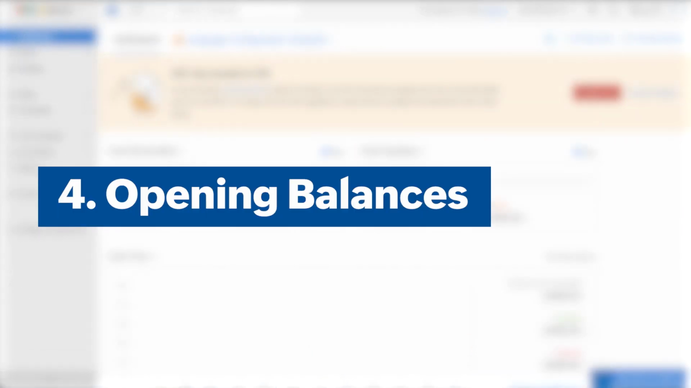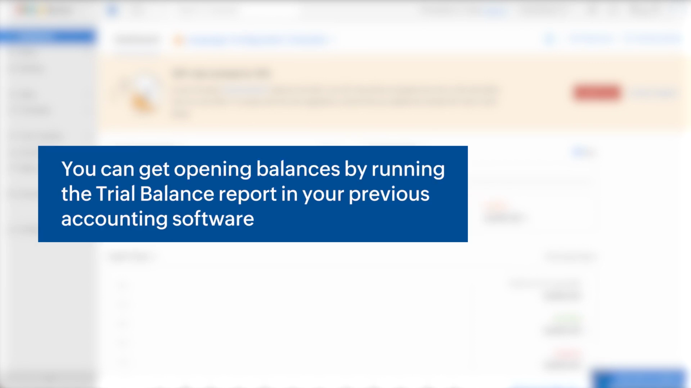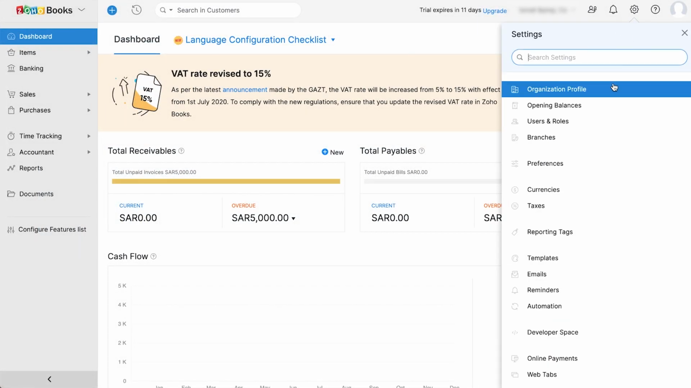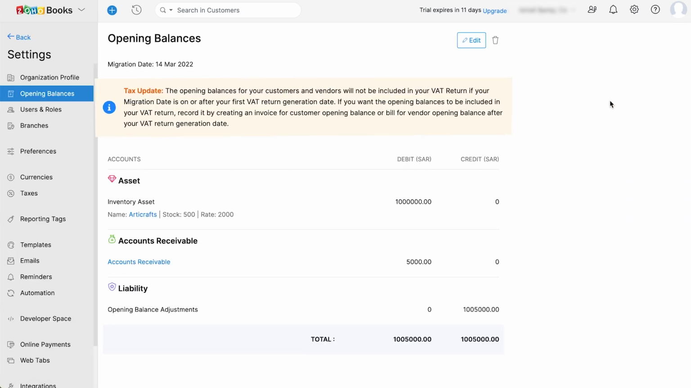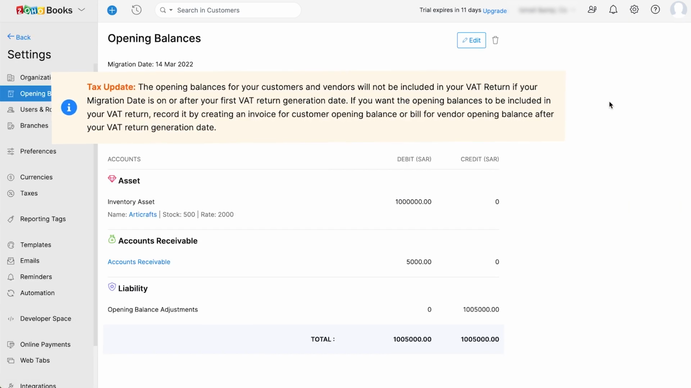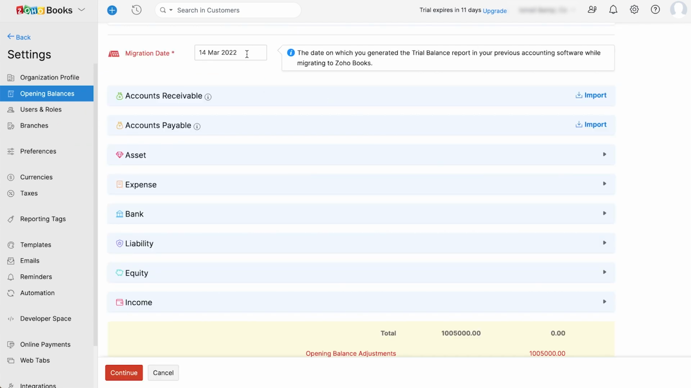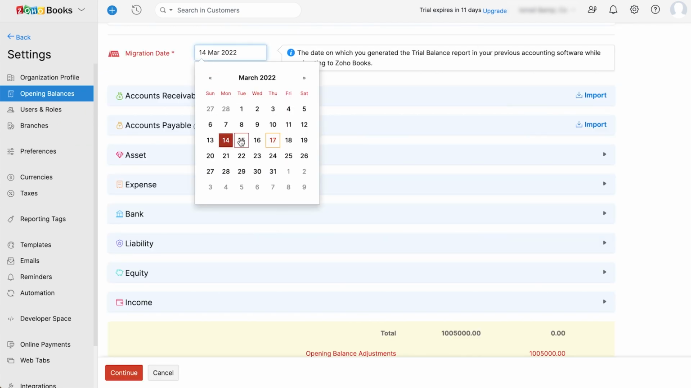To make sure your account is intact and continuous, you would need to bring in your opening balances, which you can get by running the trial balance report in your previous accounting software. After getting the report, go to Settings and click Opening Balances. You can follow the steps mentioned here to enter all your opening balances correctly. You can enter the migration date, which will be the date on which you generated the trial balance report in your previous accounting software while migrating to Zoho Books.